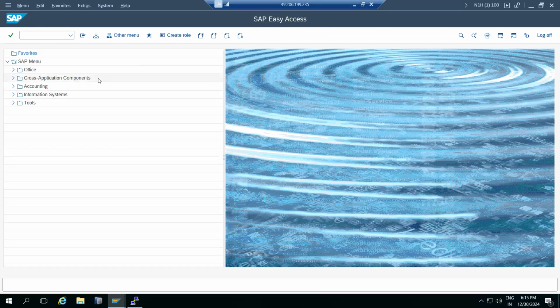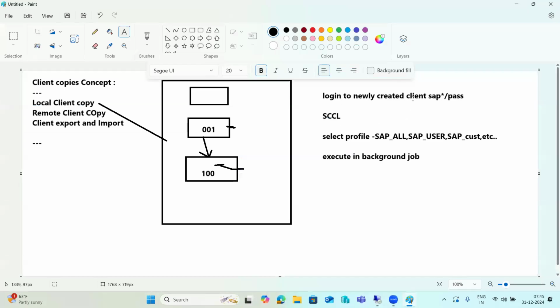This way we can perform local client copies, from any client to any client, and transfer the data. You have to create the new client, log into the newly created client, then select which data you want to transfer. If I want to copy all the data in the 001 or 200 client, you have to select all the data. But this will take several hours.